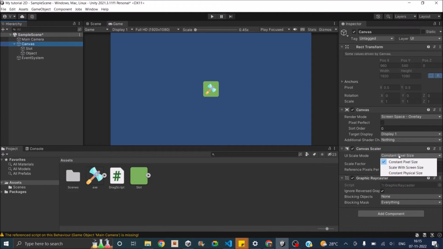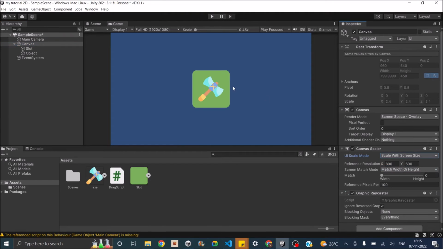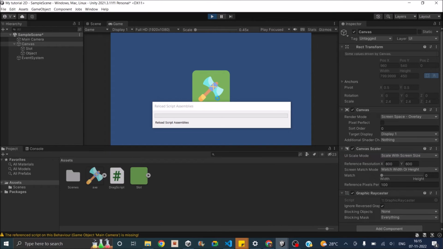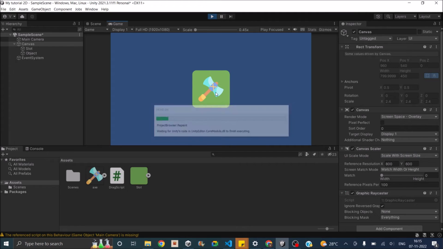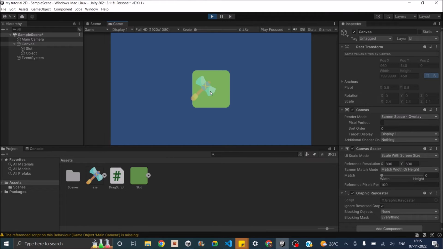But if I set the canvas to scale with screen size, then you can see that my image also has become big. And if I try to drag the game object now, the scale of the canvas and the movement of the pointer system is not actually syncing up. That's because the amount of movement is multiplied by the canvas scale, and we are not taking that into account.